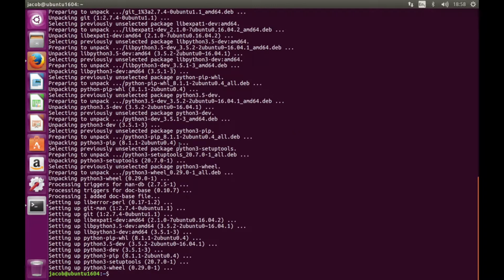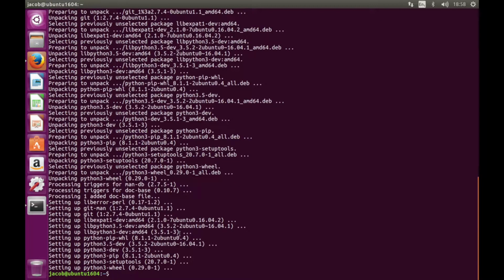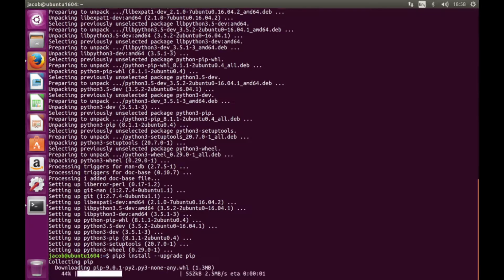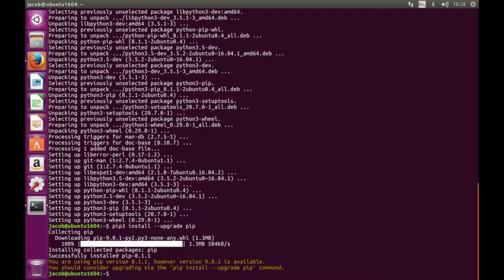Now that we have these packages installed, we can go back to the documentation and have a look at the next instruction. The version of pip that comes from the Ubuntu repositories isn't necessarily going to be the latest version of pip. So we're just going to get pip to upgrade itself. We'll just do pip3 install --upgrade pip. That will make sure we're running the very latest version of pip. Otherwise, we get these yellow warnings every time we run anything.